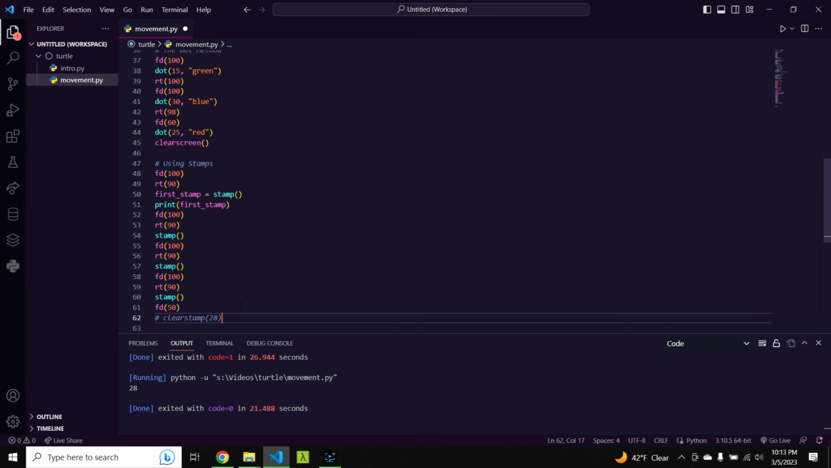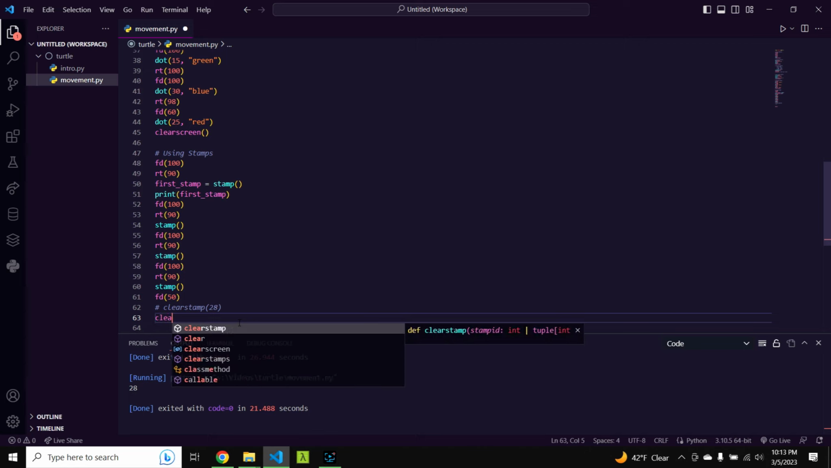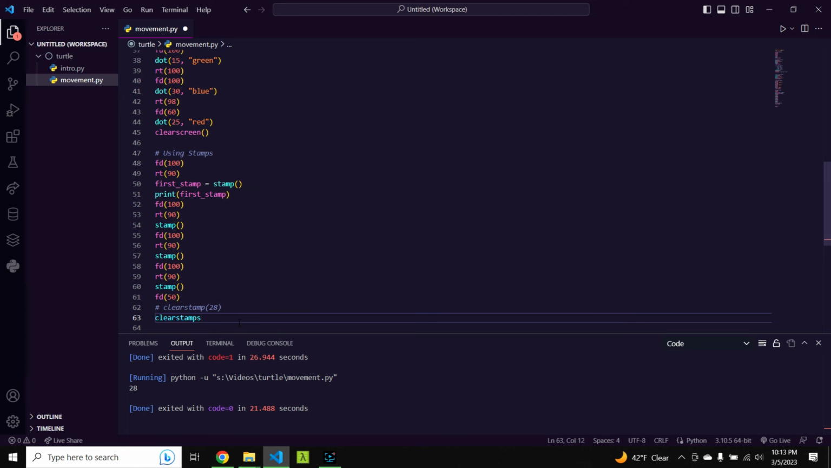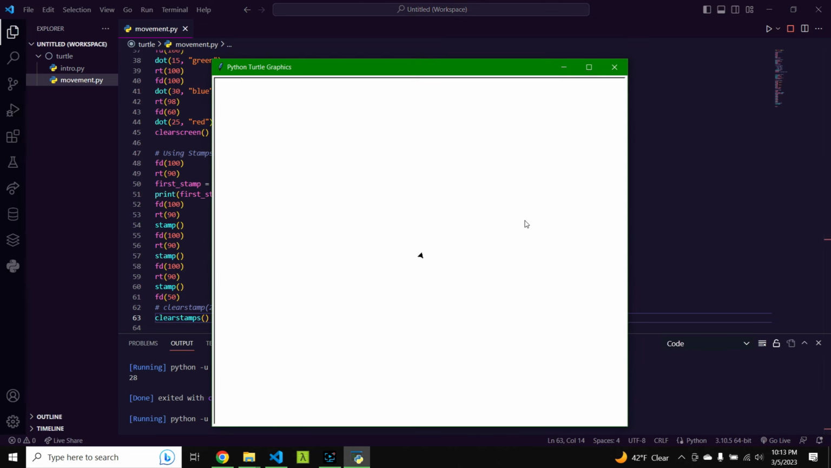We also have another method that we can use, which is called clear stamps. And we have a couple of options of how we can work with this. So if we just leave it empty, what we'll see is all the stamps that the turtle creates will be removed.